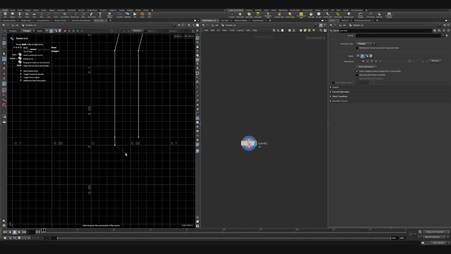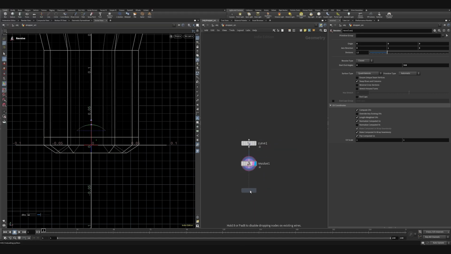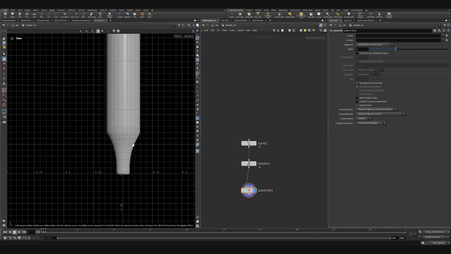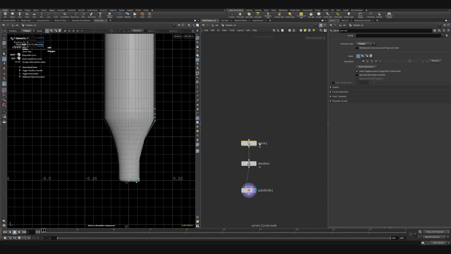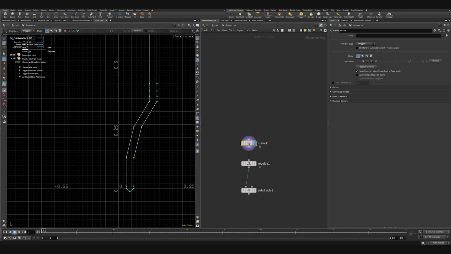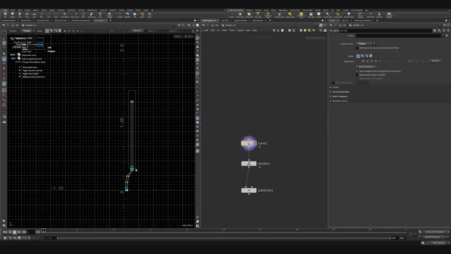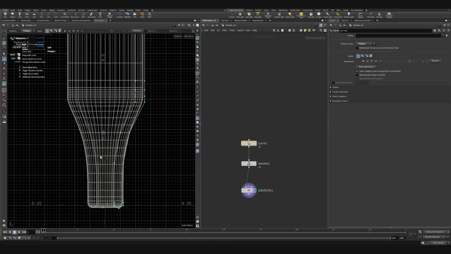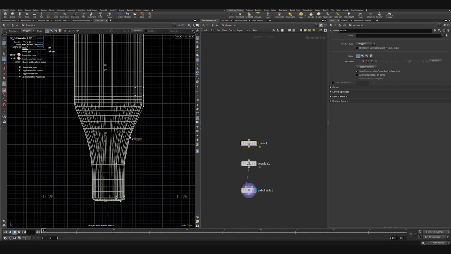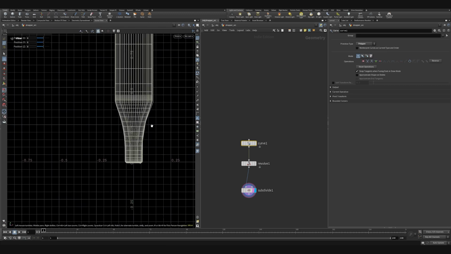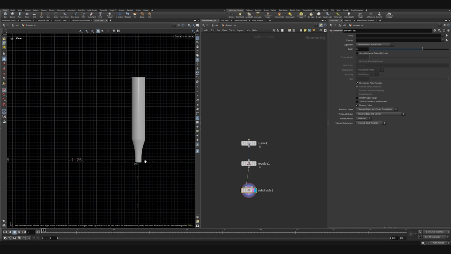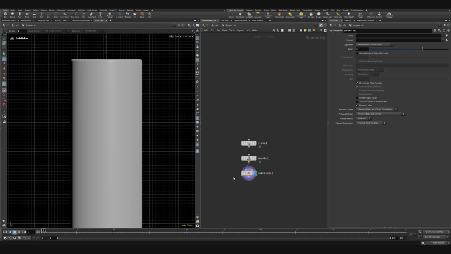And drawing something like this. Add a revolve node and a subdivide node. Looks kind of goofy. Needs more elegance to the shape. So that's it for the glass part of the dropper.